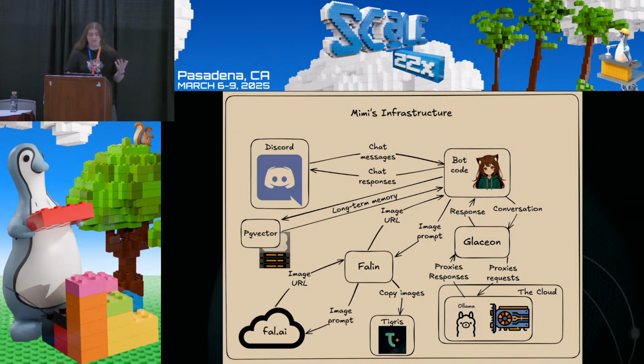Mimi remembers things long-term with PG vector. Okay, Mimi should remember things long-term with PG vector. She's just very bad at it. I need to fix it. This is my second conference talk this week. Maybe I'll fix it. Maybe I'll have time.